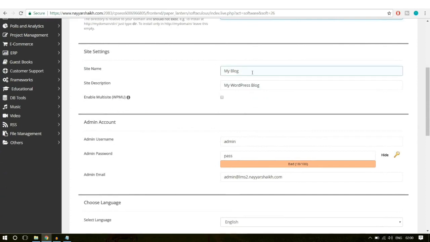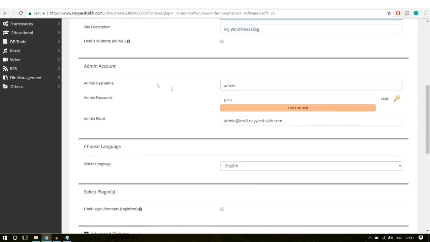After that you have some site settings. You can give a name and description to your website. You can change these things later on, so there is nothing to worry. Then we have a very important section which is the admin account section. Here you have to set your username and password. Now don't do the stupidity of leaving this to default. For example, by default it is admin and pass.